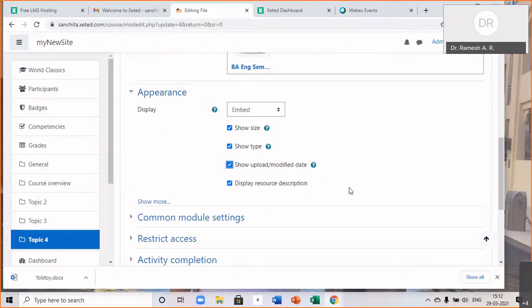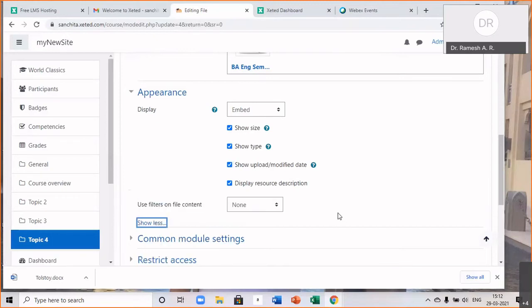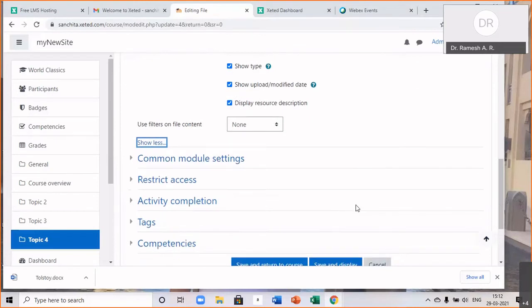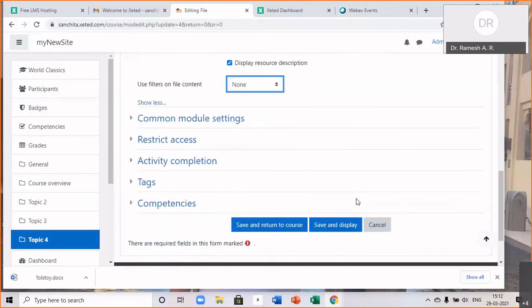When you click show more, below that there is a show more link. Use filters, click on none. No filtering cannot be applied. It is a new feature, I haven't used that one also. So these are the fundamental settings of a file. Now you can save and return.